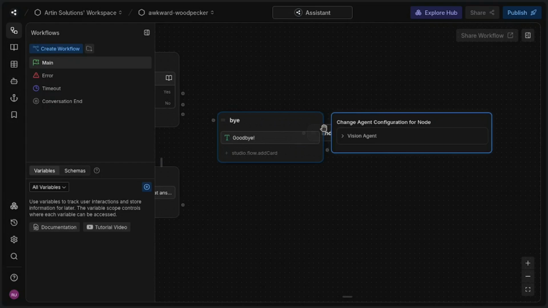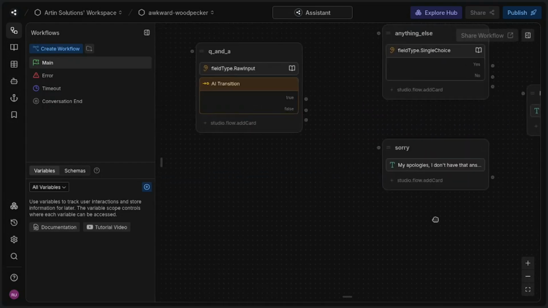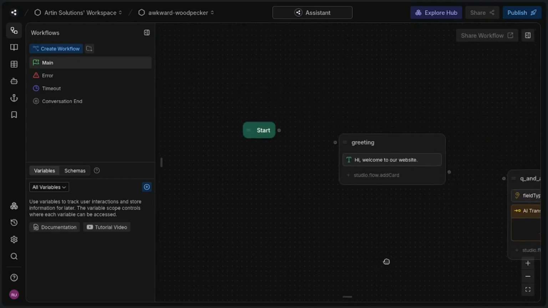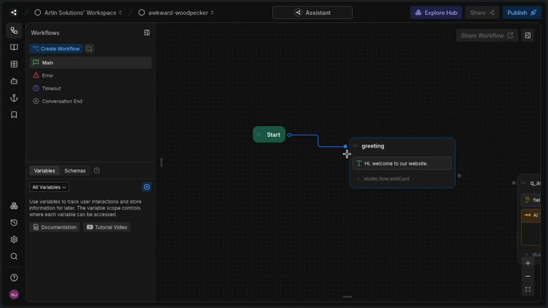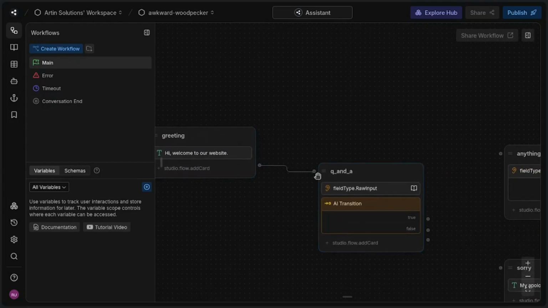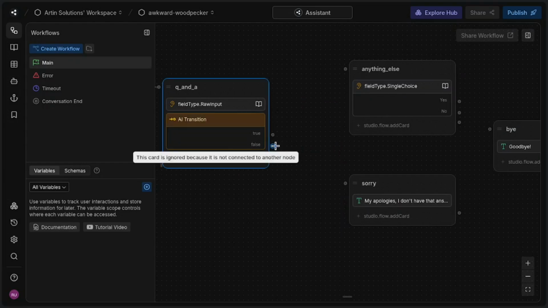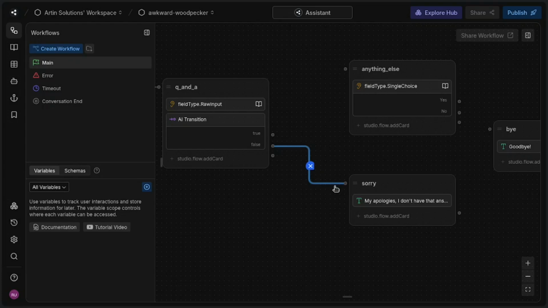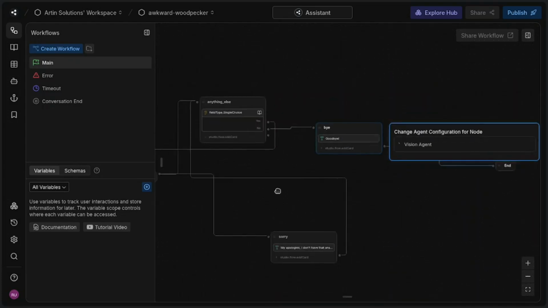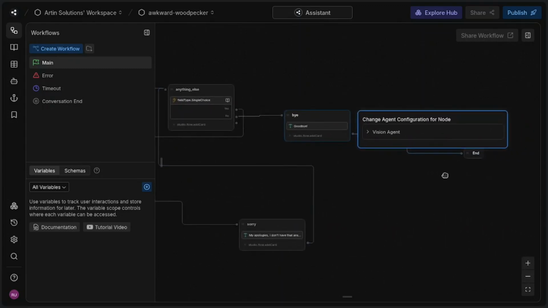And our chatbot is just about ready. We just need to connect the dots here, make sure that the chatbot conversation flows like it should. And I think I may just fast forward a little bit while I arrange things and hook everything up. All right, and it's looking good and we should be good to go.